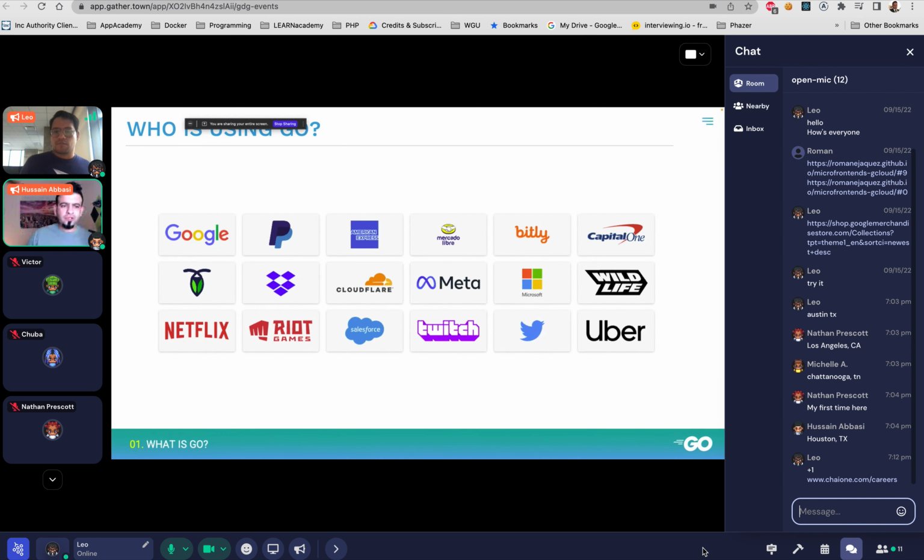So who's using Go? Go has picked up steam in the last year or so, and a lot of people are talking about it. Well, it's been around for a while, and a lot of these companies are already using it. As a matter of fact, Docker is built on Go. You may know that, or you may not know that.